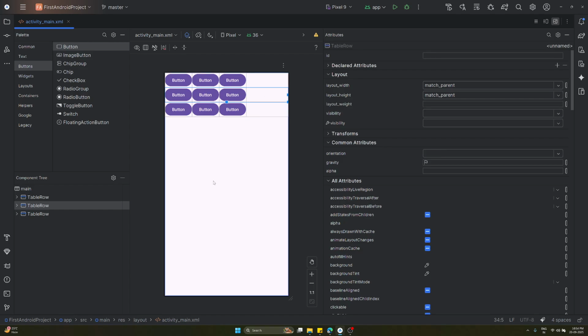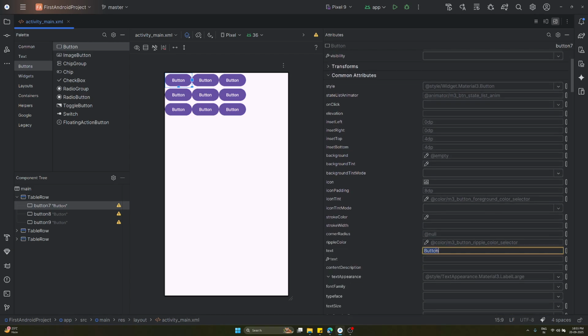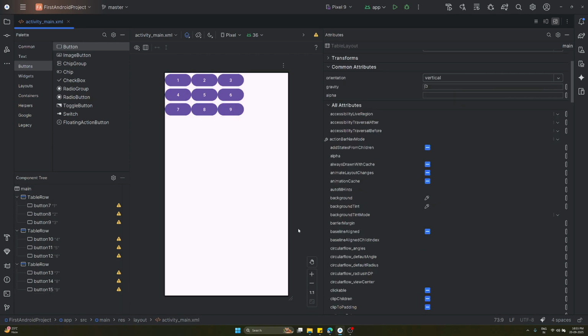So now here, I will just show you. Here you can have something like 1, 2, and this one I can make as 3, and this one as 4, and this one as 5, and this one as 6, and this one also 7, and this one also 8, and this one also 9. So these are all the things you can do. Now see, it's looking like a simple calculator program. That's what I wanted to do.